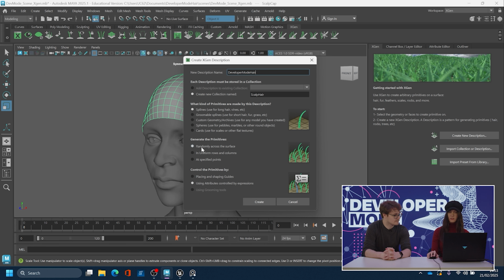I want these placed randomly across the surface, just like real hair. I want it to be chaos. You can have uniformity to it, so if you wanted neat rows of hedges or trees, you could do that. You can say at specific points, we are going to place them. There are valid cases for this, but unless you want to place every single hair one by one, that's generally not worth it. Probably not.